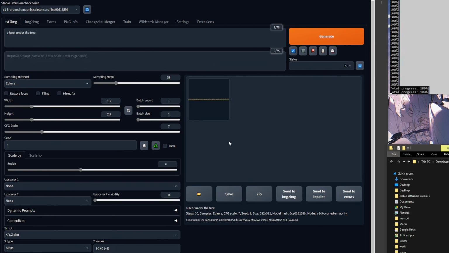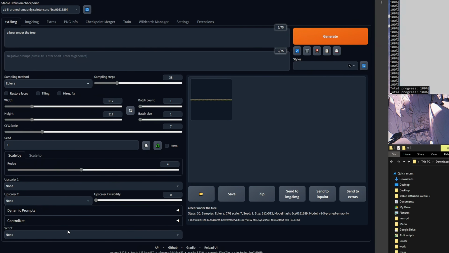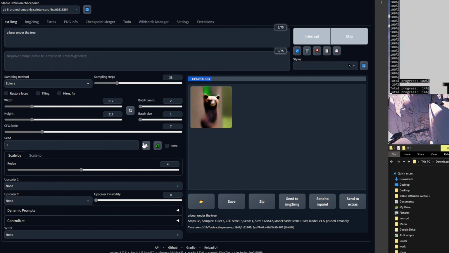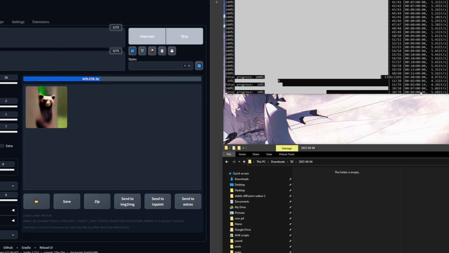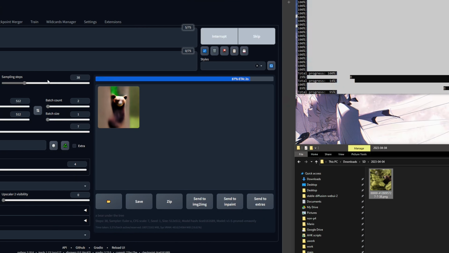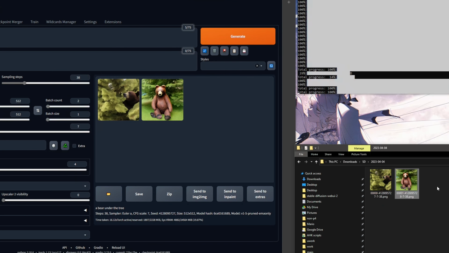Let's see what the batch count and batch size are. First, we'll disable the script here because the script disables the batch size. So let's say batch count, you want to generate 2 images of the bear. Oh, I forgot to randomize this. So now we're generating 2 images and it's taking around 7 seconds per image. Okay, so we got 1 image here, and that's because we have sampling steps set to 38. That's why it's taking so long, but we're getting good images in the result.